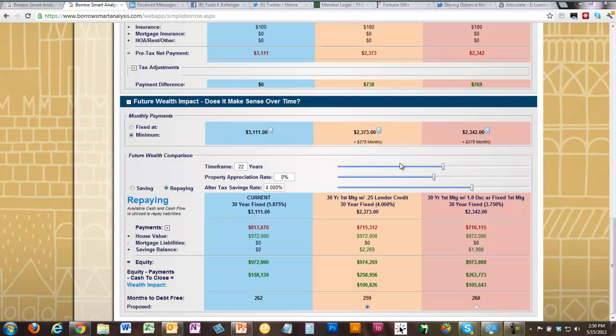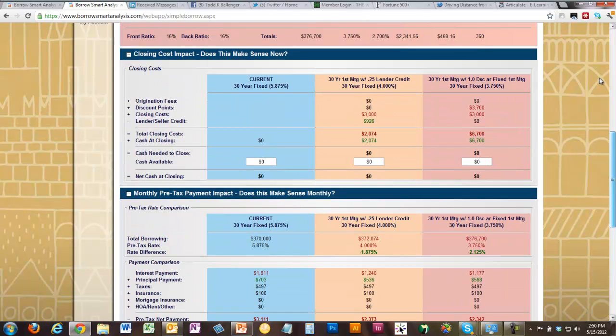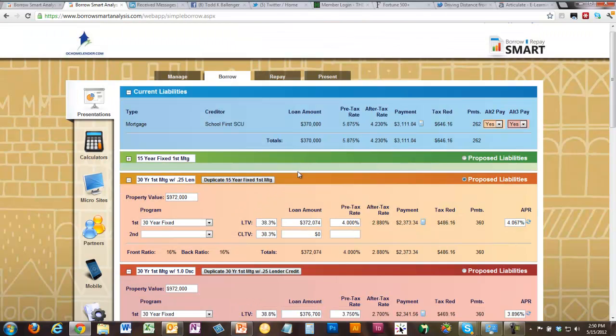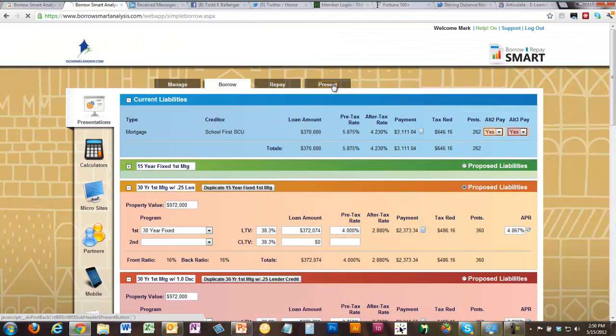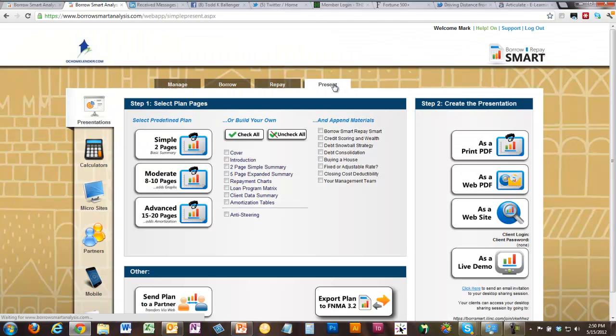And if you can't present this in person, you do the, what's it called, the web? Yep. So let's say this is the presentation I want to deliver, because both of these are showing them their debt-free date, their savings, their wealth impact. Then I can come over here to the present tab, and I've got 4 options.